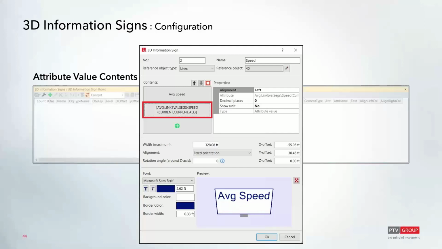And then a lot of additional customization can also be done. You can change some different attributes for the sign itself. You can change the width, how it's aligned, if you want it to be fixed in place or to rotate with the camera. You can also change the location of the sign. And then down at the bottom is where you can change the font and the text and some of the coloring as well.